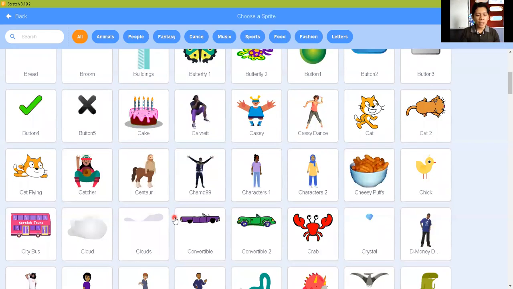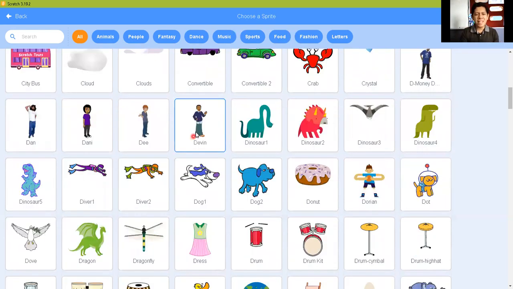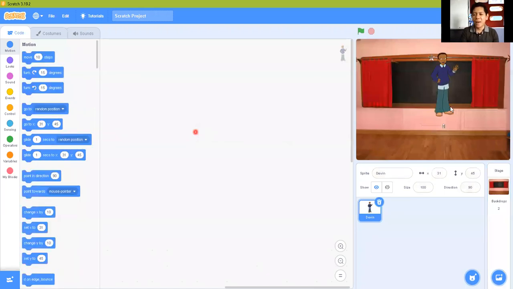For me, I will choose Devin. These days, I like Devin so much. I don't know why. I like the sprite so much.